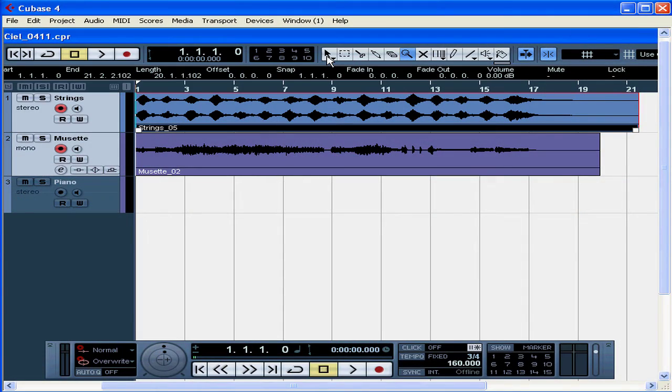Welcome to our tutorial on basic editing. In this lesson, we'll be covering some of the common ways to manipulate your audio and navigating around Cubase. If you forgot to name your tracks appropriately, you can do it now.